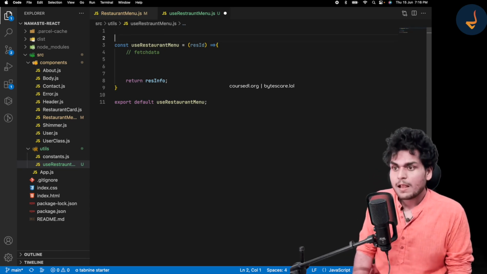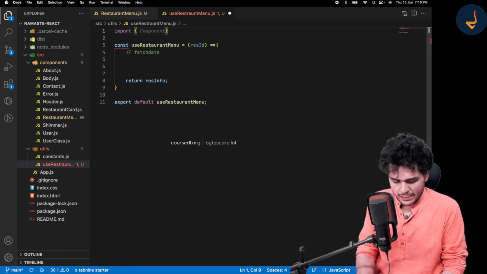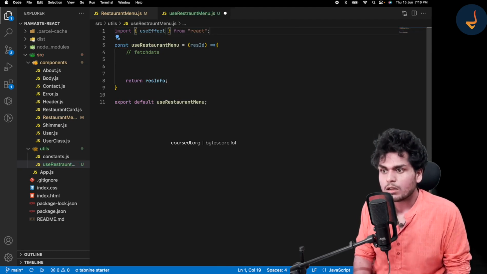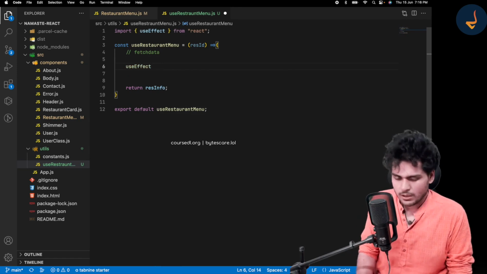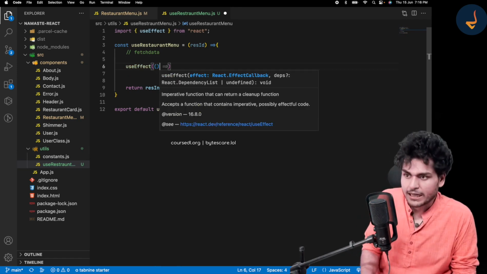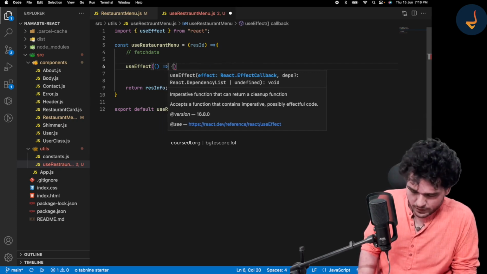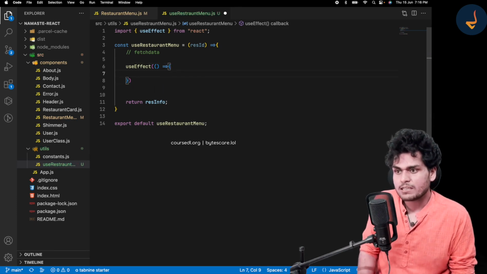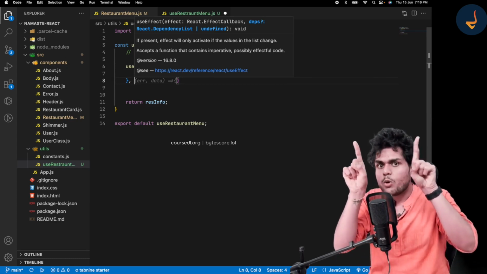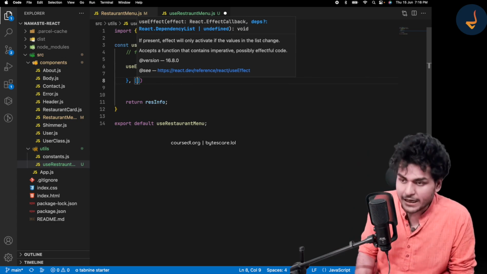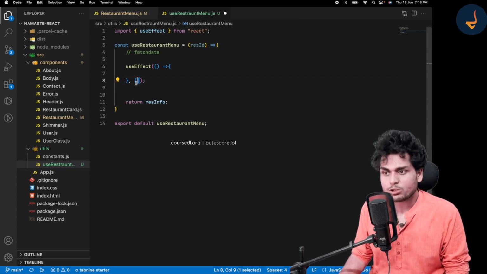So first of all, I need to import my useEffect hook. Let's use the useEffect hook, and now I will fetch the data inside it. We want to fetch the data only once, so we will write an empty dependency array, empty square brackets.